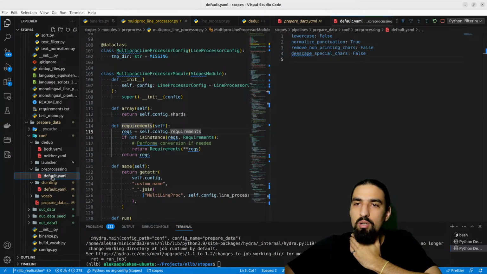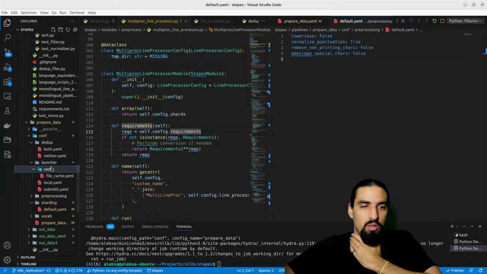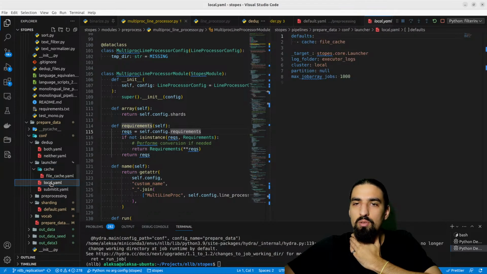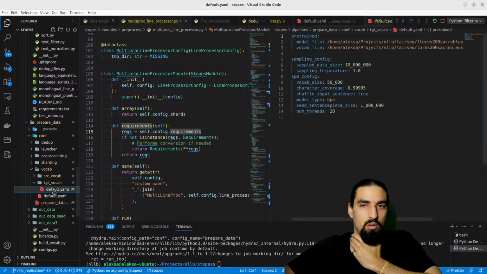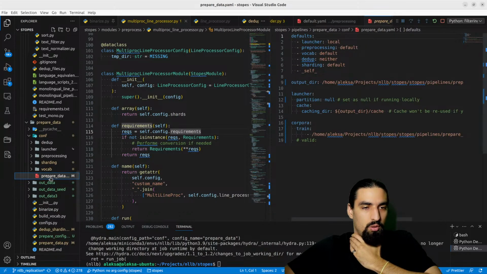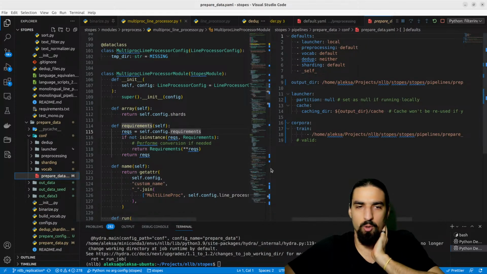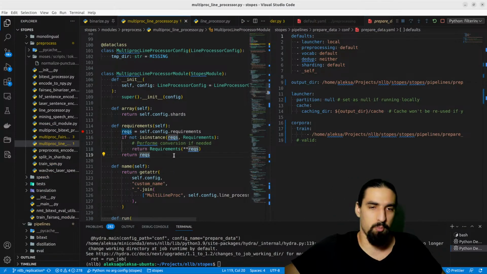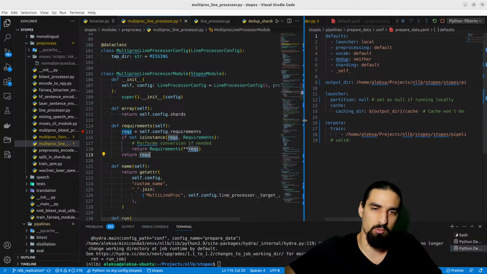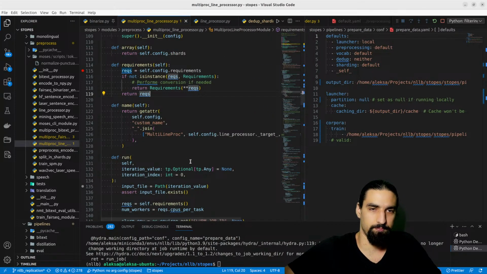Sharding, preprocessing, nope. Is it maybe local? Nope. Neither, nope. Vocab. Nope. I'm not sure where we grab the requirements from, but maybe we can later. Let me put a breakpoint there just to see whether that's a reasonable setting.